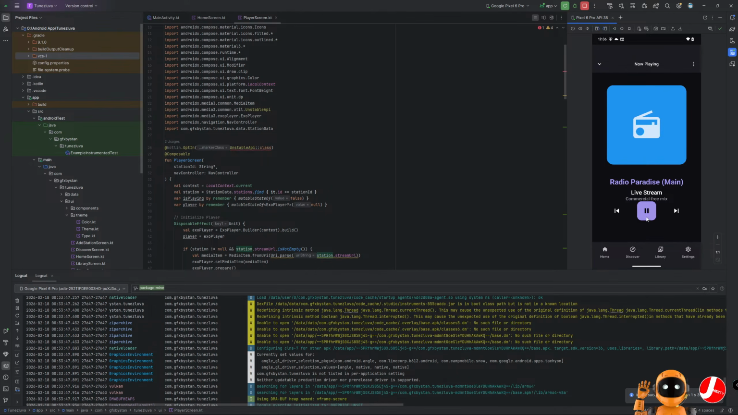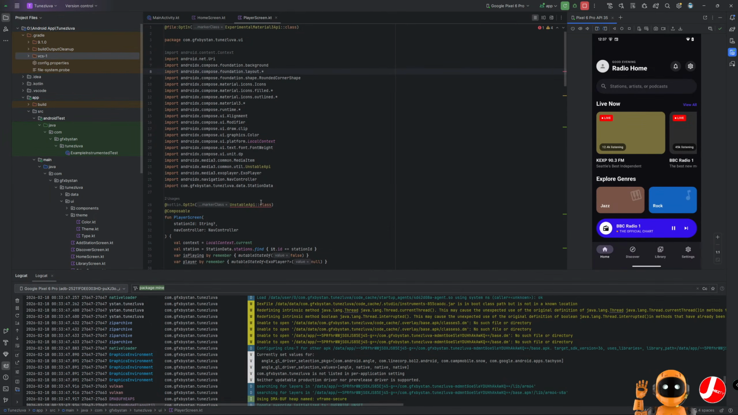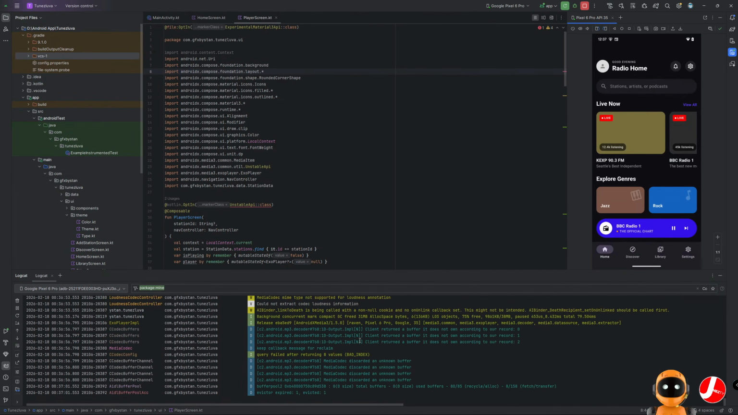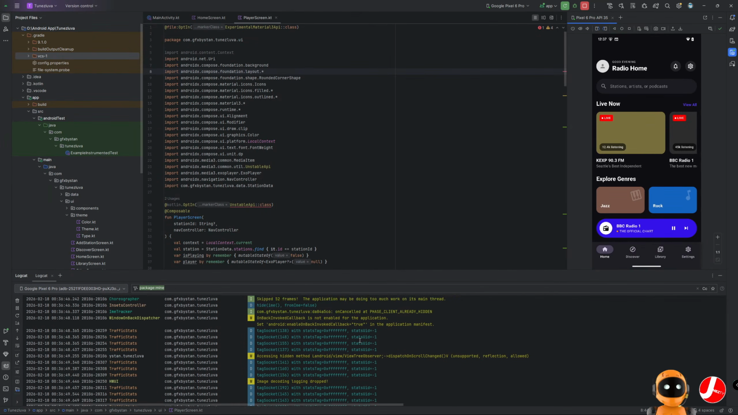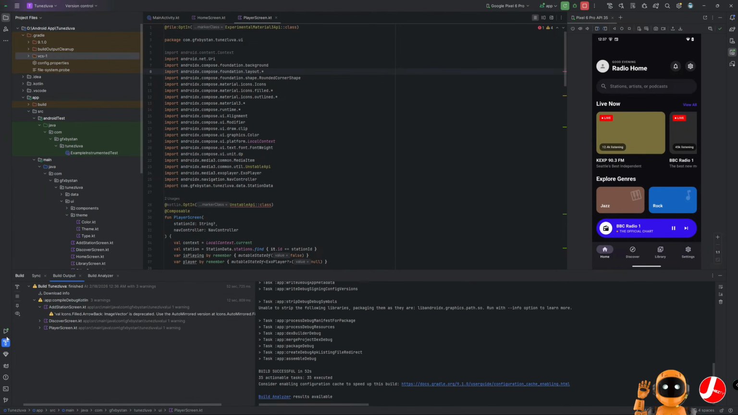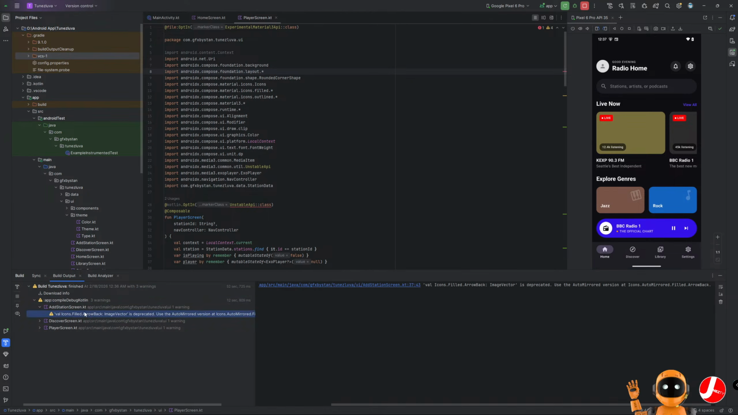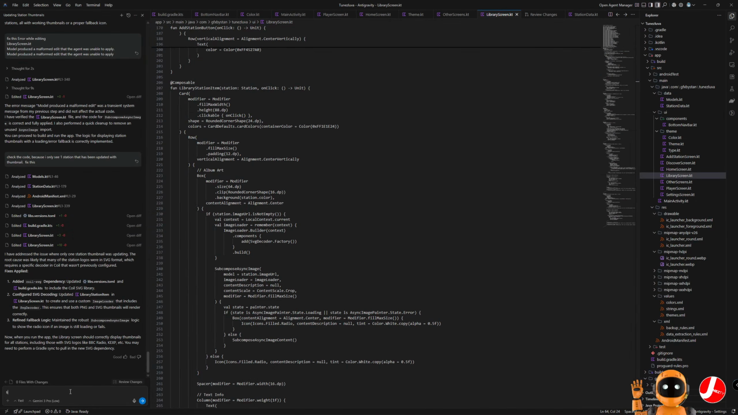Stations work though, but the thumbnails are not showing up. We gotta figure out why, right? Wonder if it's because of this stupid error that keeps showing up here. Audio system. That's clear. All right, let's fix this. Maybe this is the problem right here. Let's fix that real quick. Fix this.